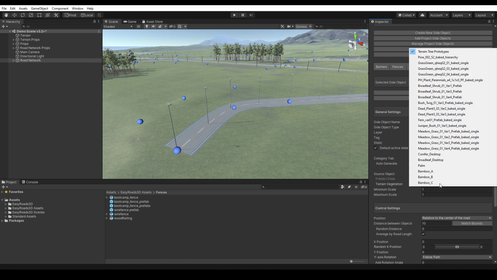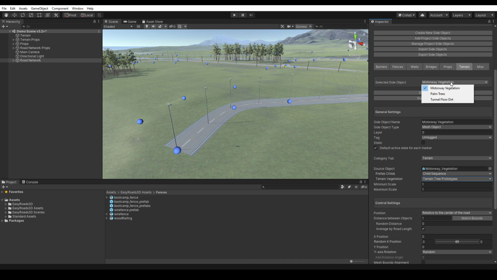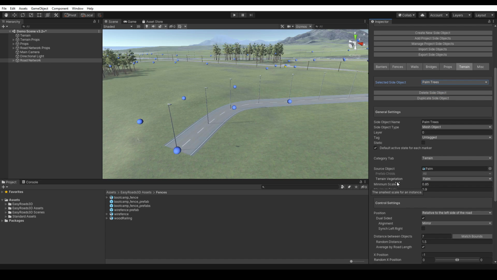They will be listed here in the dropdown. In edit mode, the selected tree prefab will be spawned as a reference. In build mode, these instances will be added to the terrain vegetation system. The palm tree side object in the demo package is an example of this.